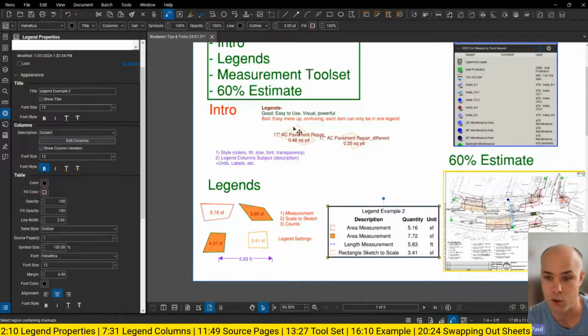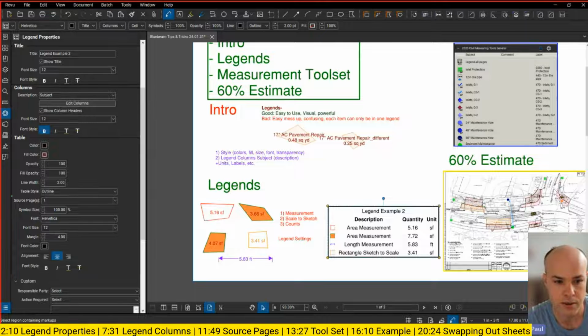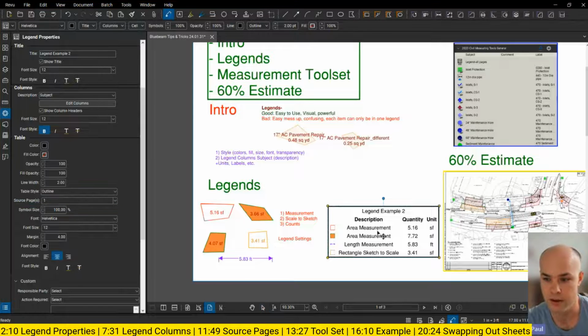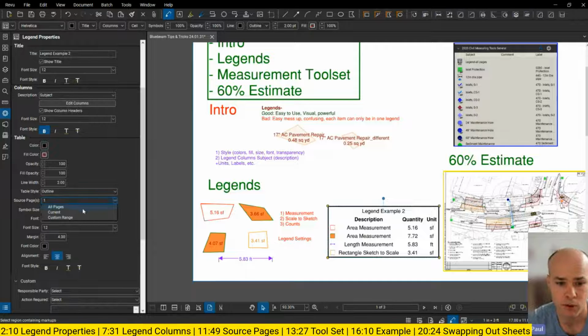But one other thing that I really want to stress, this is super important. I would say it's even as important as making sure your style and your columns and all that stuff match, is really looking at this source pages in here. This is super, super critical. And one of the things I feel like I screw up the most is what data is the legend pulling from. So this source pages can either pull from all pages, current page, or a custom range.